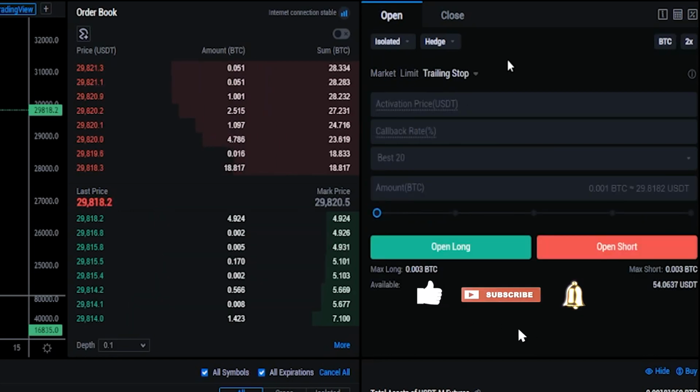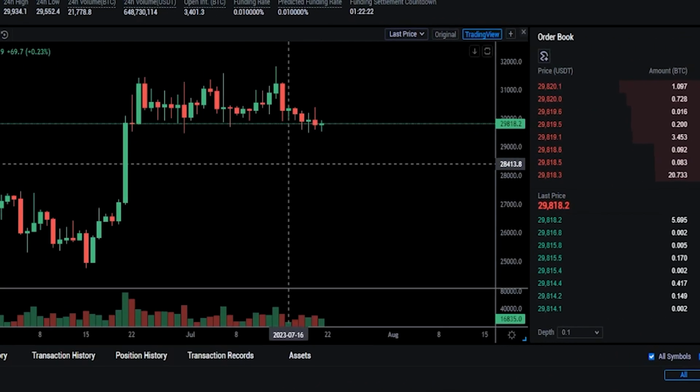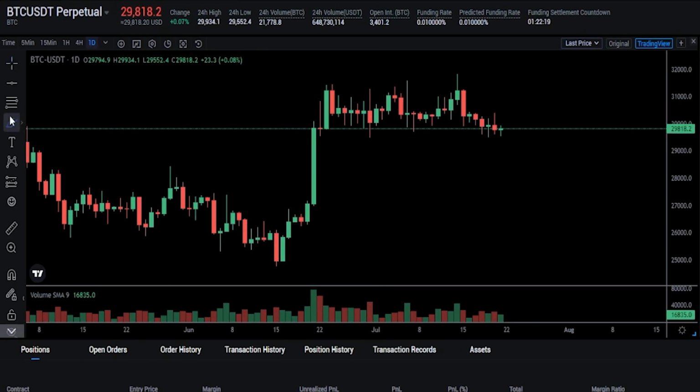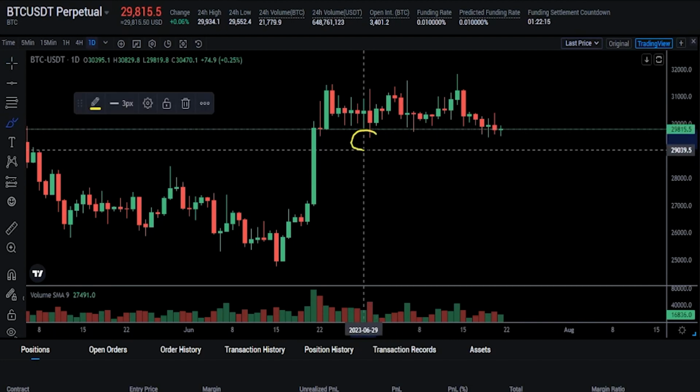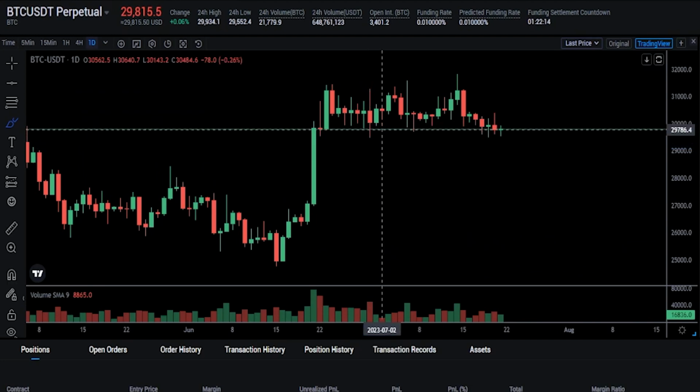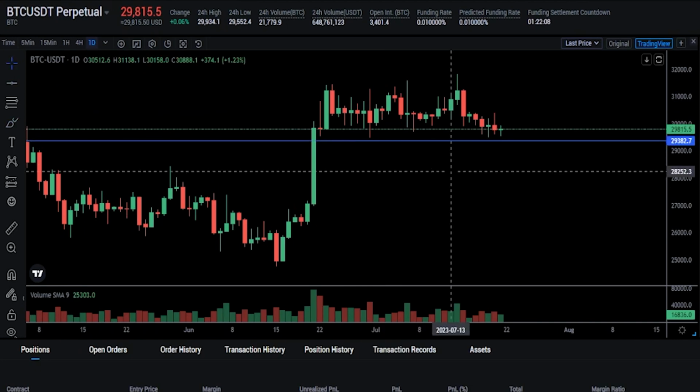Now I need to choose an activation price. This is going to be a price point that activates the trailing buy order to begin to follow behind price action. So let's head on over here to the chart. And for the purposes of demonstration, let's imagine that I want to use a trigger price somewhere just below this red wick right here. So what I'll do is I'll come over here to the drawing tools and I'll grab a horizontal, and I'll go ahead and mark out a spot just below that wick, something like this.